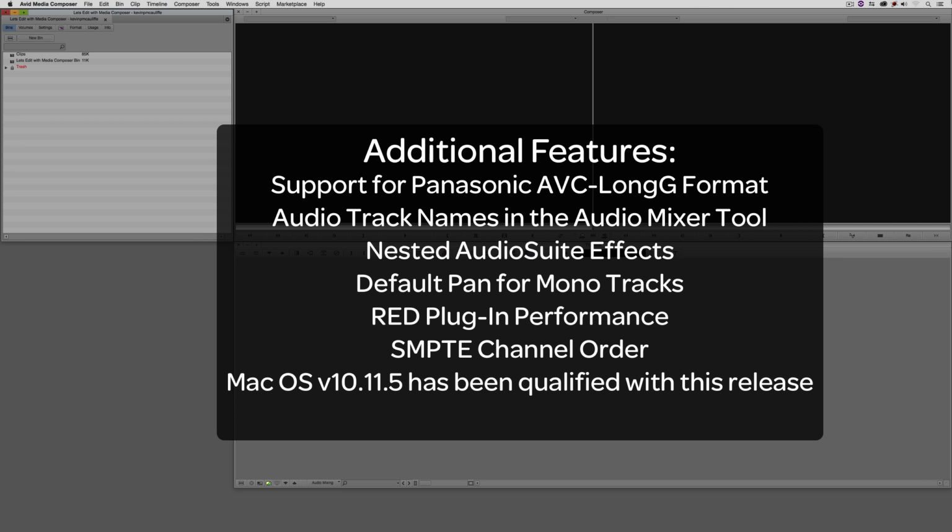We also get some improved RED plugin performance. Also in 8.6, the SMPTE channel order for your audio, whether it's 5.1 or 7.1, will be selected as the default, but you can switch that to Pro Tools if you want, inside of your audio settings or inside of the audio mixer. And last but certainly not least, I want to point out that 8.6 has been qualified with 10.11.5 of Mac OS X.